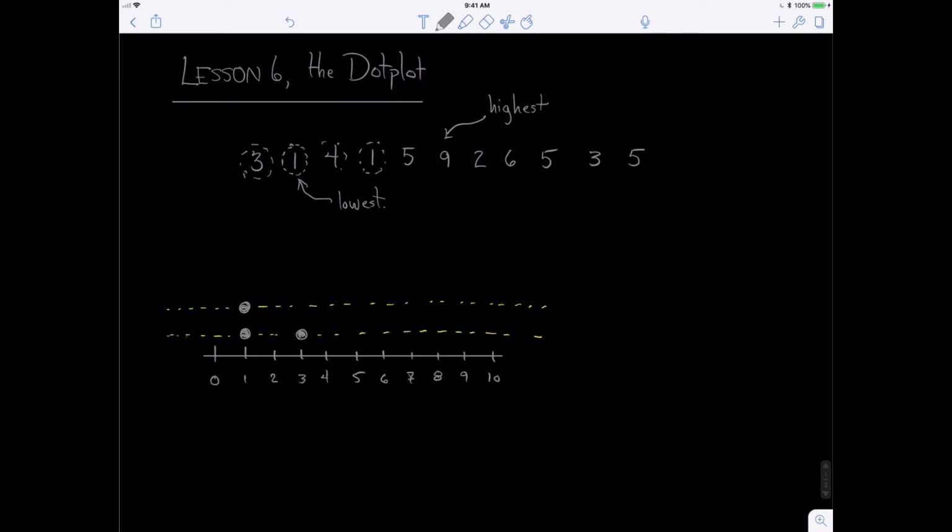So I come down to 4, it's the first one, so it goes on this first line. And let's see, now we're to the 5. So I place a dot over the 5, again along the first yellow line. Continuing on, I have my 9 way over to the right, but again, it's just the first dot on the 9, so it stays at the first level. My next number that I graph is 2, so it also stays on the first level.